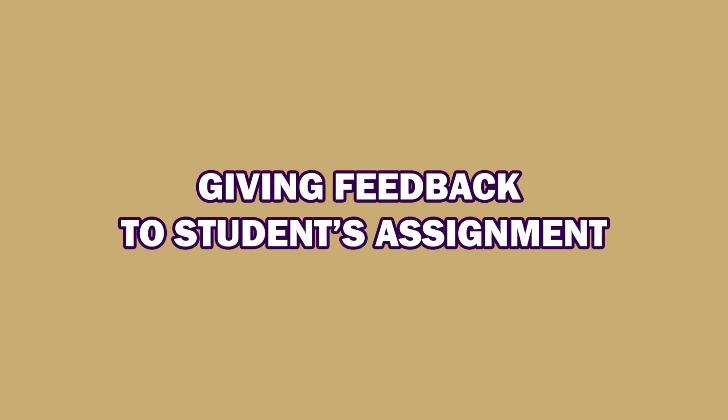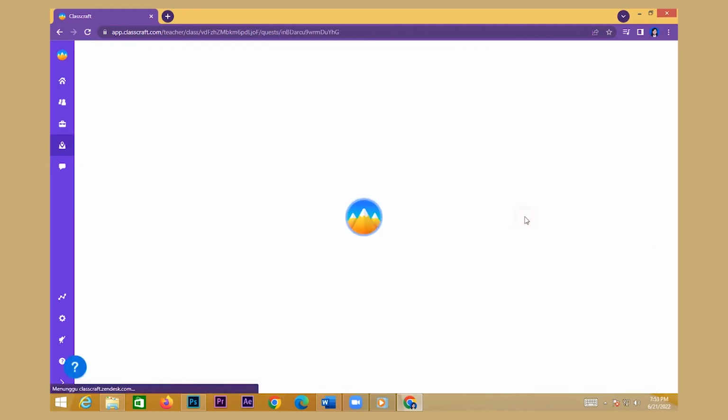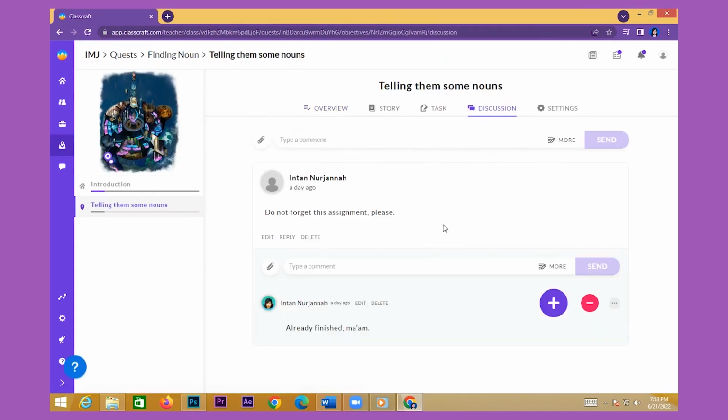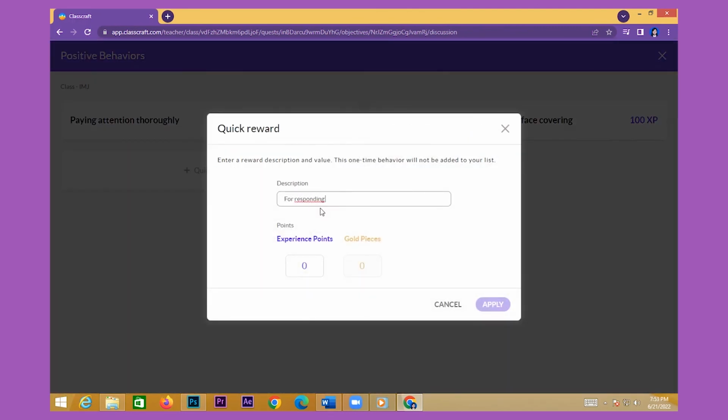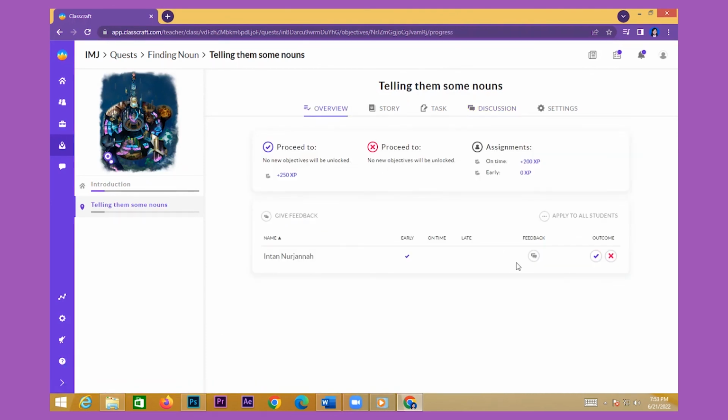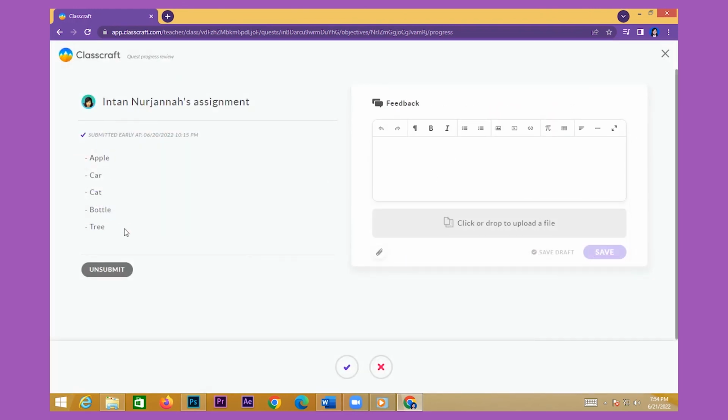Teachers can grade and give feedback to students' work. First, go to the Quest panel and click the target assignment. You can see the class discussion on the discussion panel and even give them points for good behavior. Then the teacher can go to the overview panel to give feedback about their assignment by clicking the feedback button. You can write anything such as praise or correction.